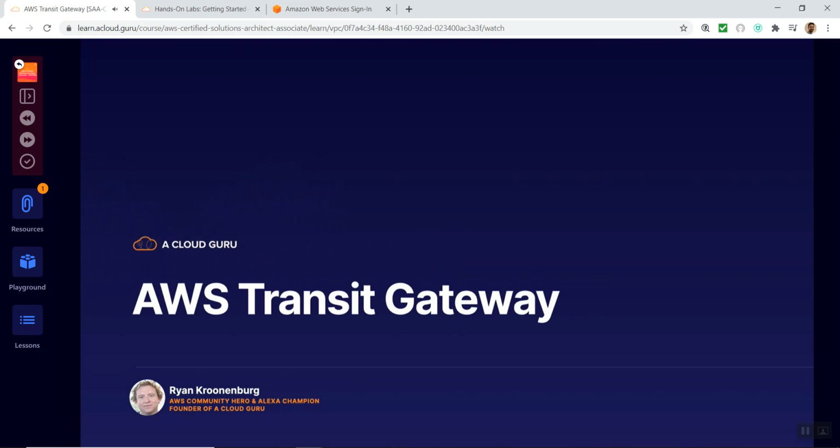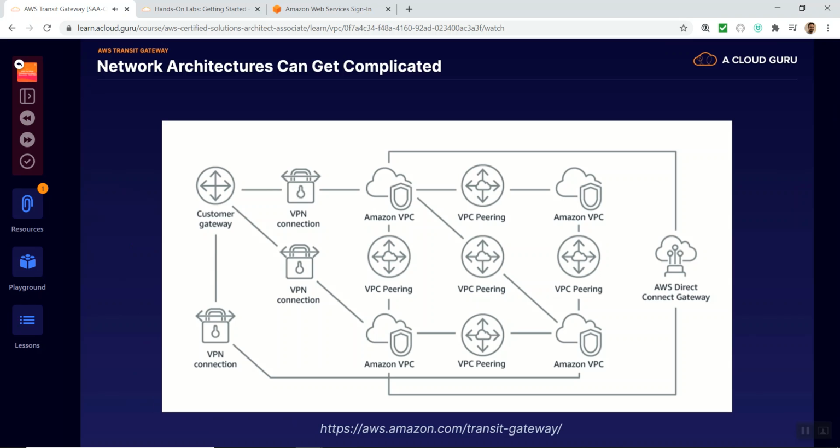Okay, hello Cloud Gurus, and welcome to this very quick lecture on AWS Transit Gateway. Over the years, as the VPCs and networking services within AWS have grown more and more complicated, so has the network architecture. So this could be a typical network architecture.